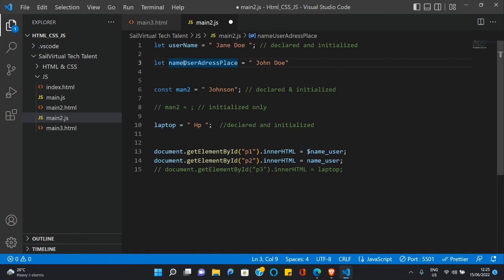Also for the snake case, you'll be making use of the underscore between each word. So this is actually camel case and snake case combined. So let's just make this fully snake case by having all lowercase letters. So here we have a fully snake case defined variable. So like I said, in JavaScript, you would only be making use of the camel case mostly.